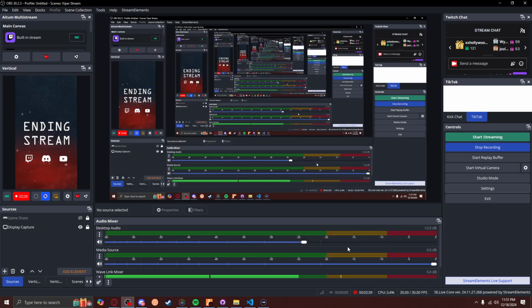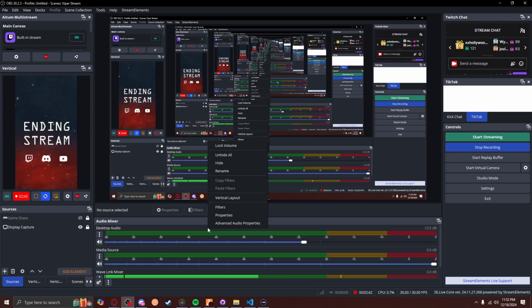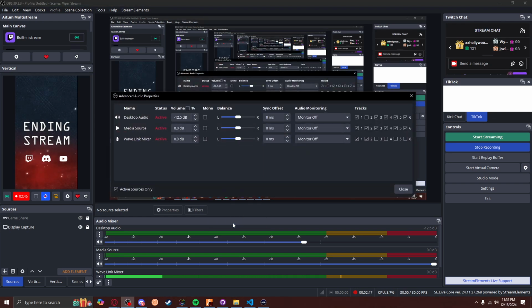Now, what you're going to want to do is go into your mixer audio, and you're going to want to go into advanced audio properties. This will open up all of your sources that are currently listed in the current scene. So, as you see here, desktop audio, which is the primary source for my music, has tracks 1, 3, 4, 5, and 6 all checked off. Now, if you notice, track 2 is currently unchecked. Track 2 is what is currently running on the Twitch VOD section.